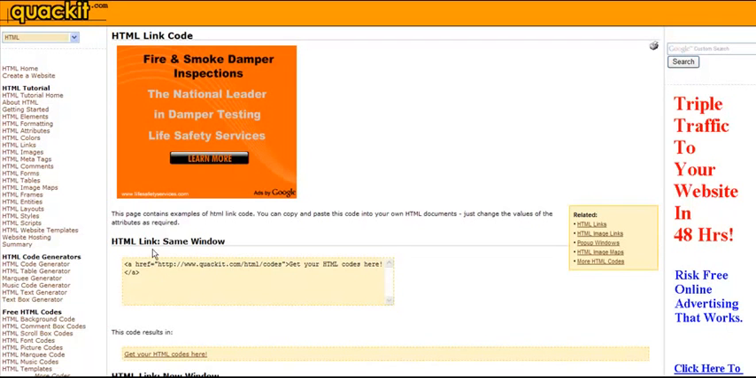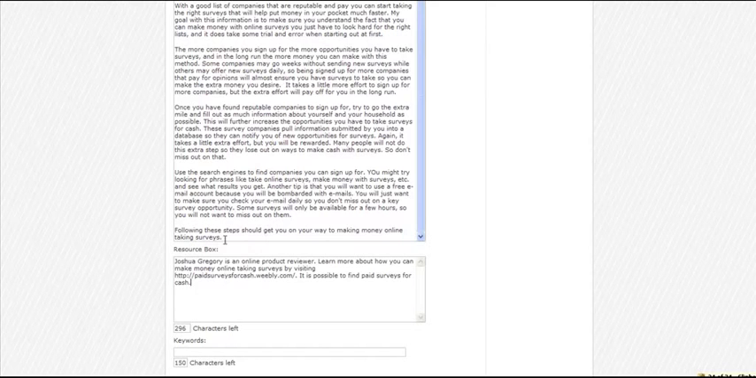Where it says HTML link, same window, you would just copy that code. We're going to come right back over here, and you're just going to want to paste it right here in the resource box. Now, in between the quotation marks that you see right here is the website that you're going to link to. So right here, you would put a link directly back to your Weebly website in this case, or the website that you are promoting, or a specific page on your website, depending on how you're doing the promotion.